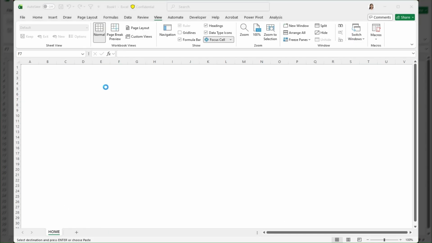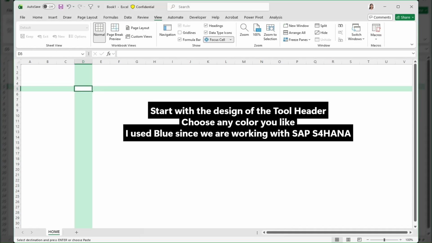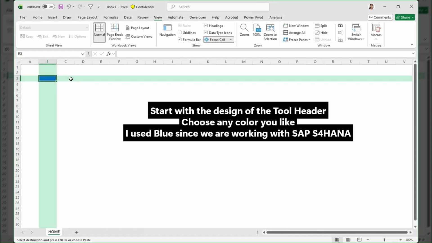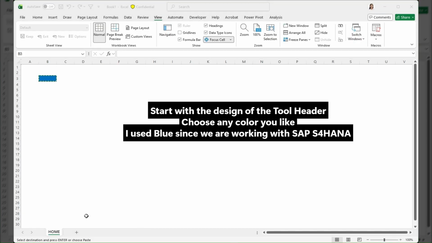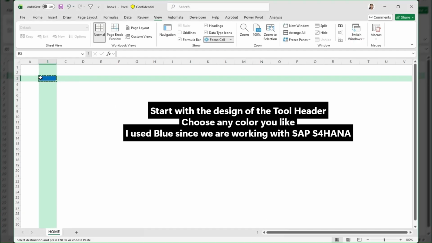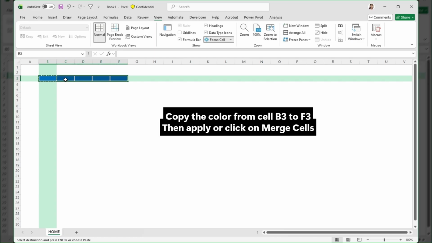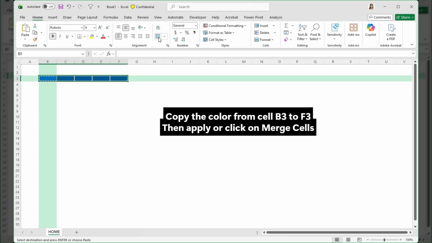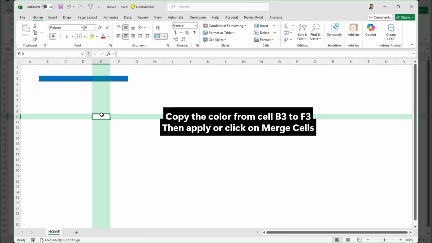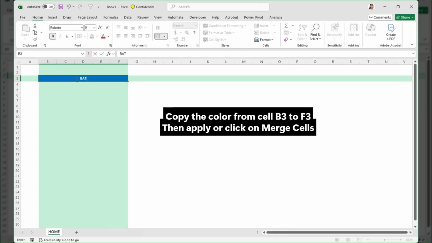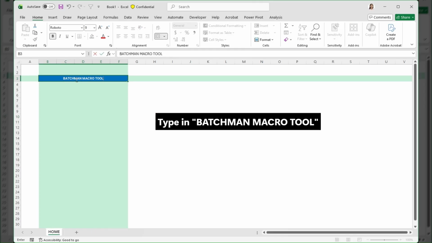Let's now start the design of the tool header. I prefer blue, since we are working with SAP S/4HANA, because I want to make the color relevant to the third-party application. Note, you may use any color you like. Now, let's copy the color from cell B3 until the cell F3. Then click on Merge Cells. Next on the header, type in BATCHMAN macro tool.